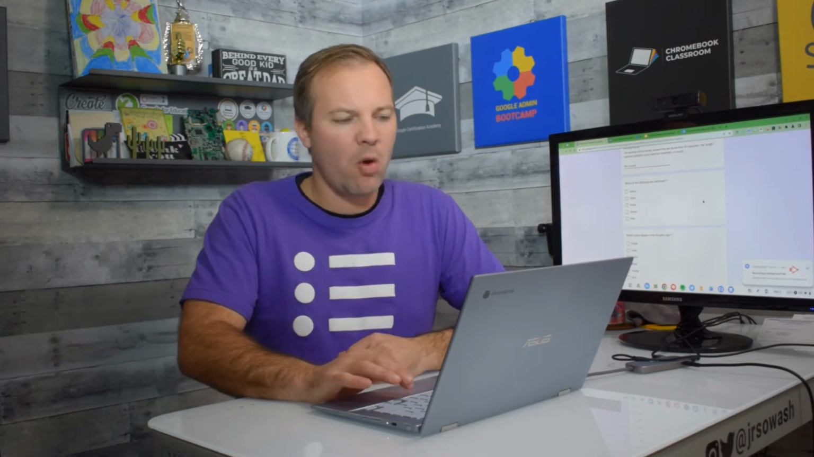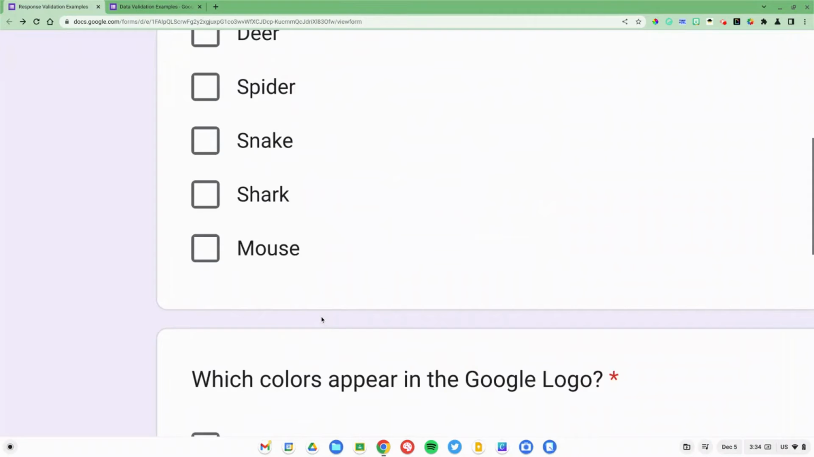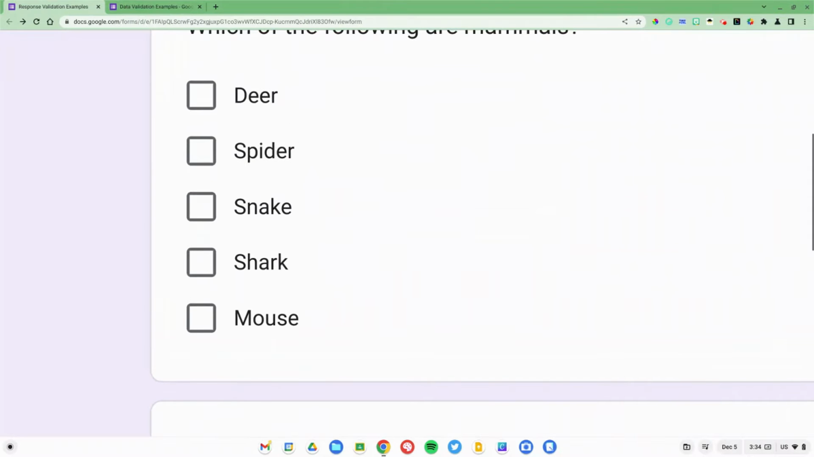You can also do this with the multiple choice checkbox, and this can be quite useful if you're asking people to select a series of options.